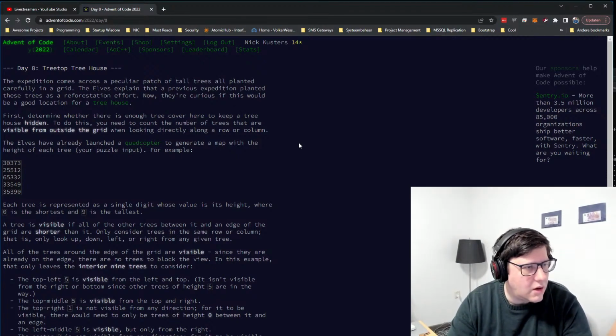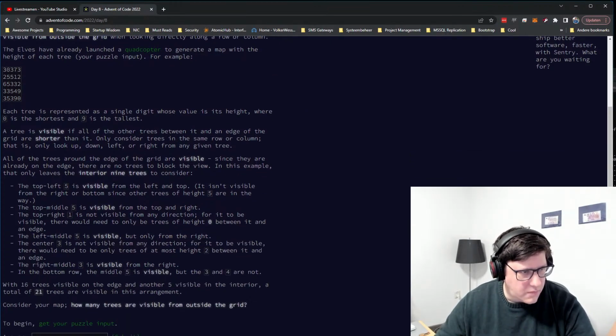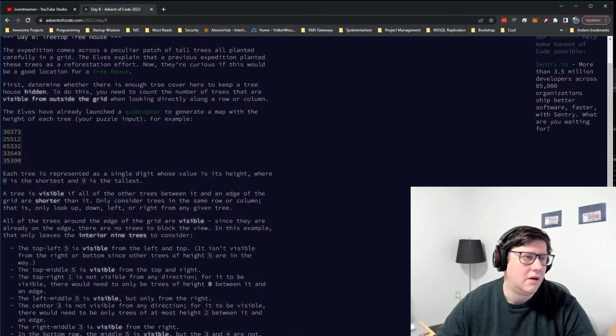Let's see. Okay. So if there's an equal height in front of it, then you can't see it. That is good. With 16 trees visible on the edge and another 5 visible in the interior, a total of 21 trees are visible in this arrangement. Considering your map, how many trees are visible from outside the grid? Okay, so that is good.